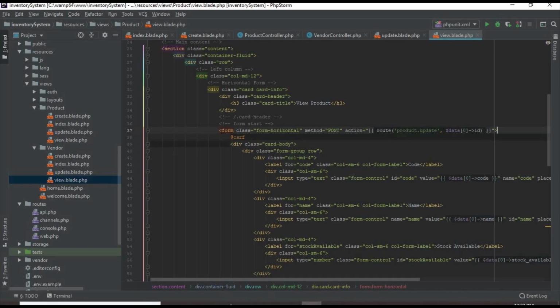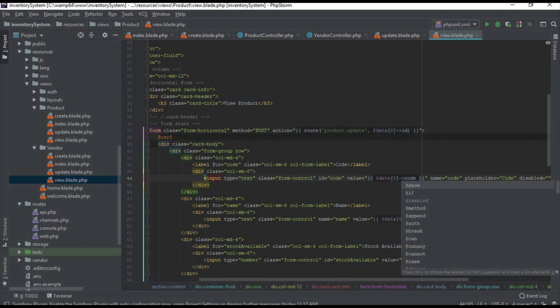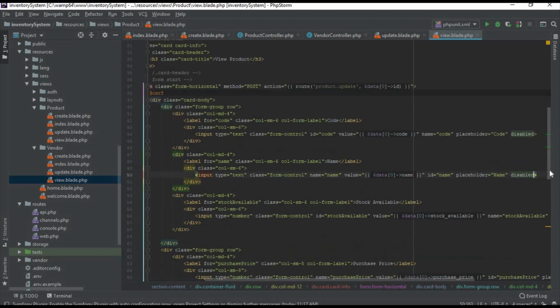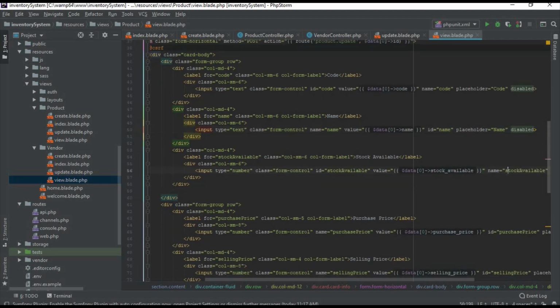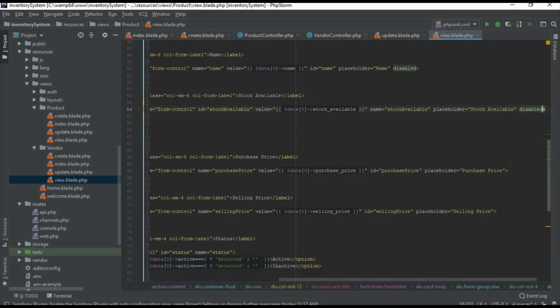So now here also again let's write here disabled at the bottom, so that our fields will not be writable. For that I have written here disabled.